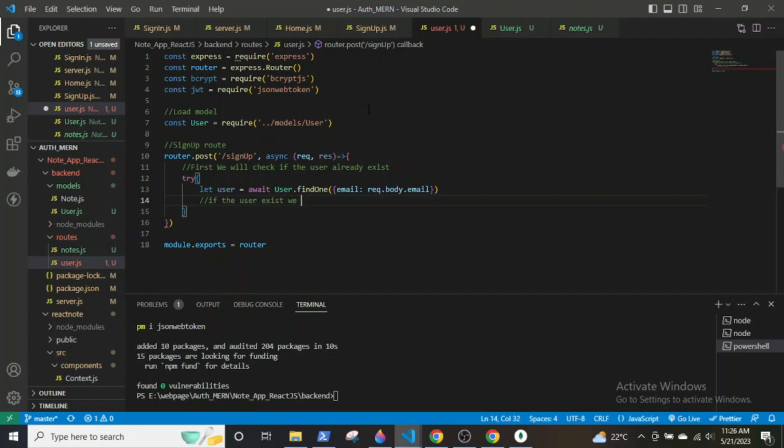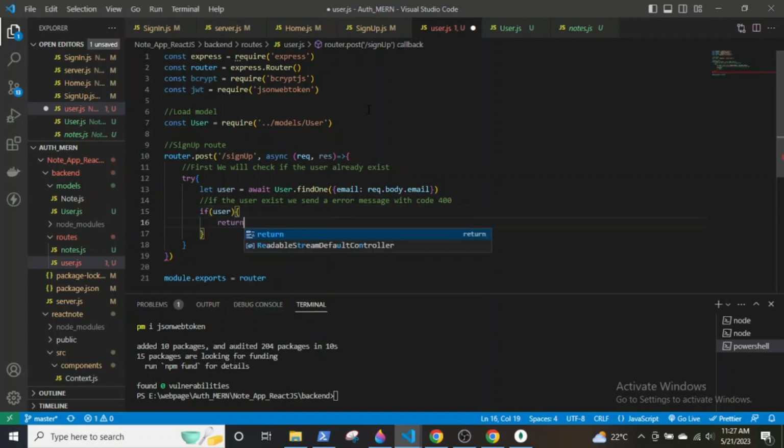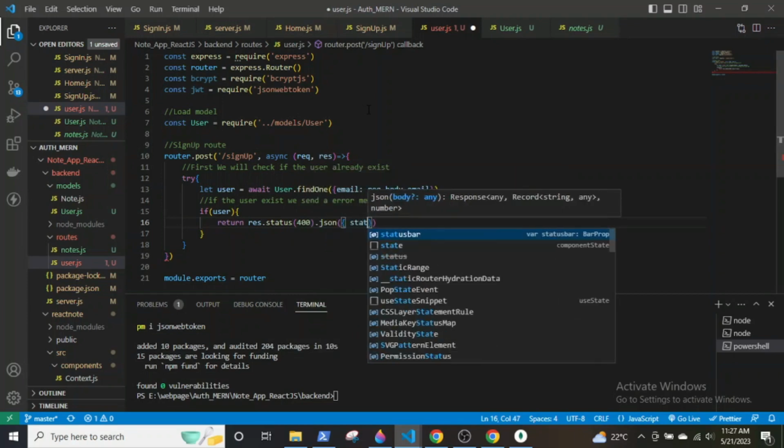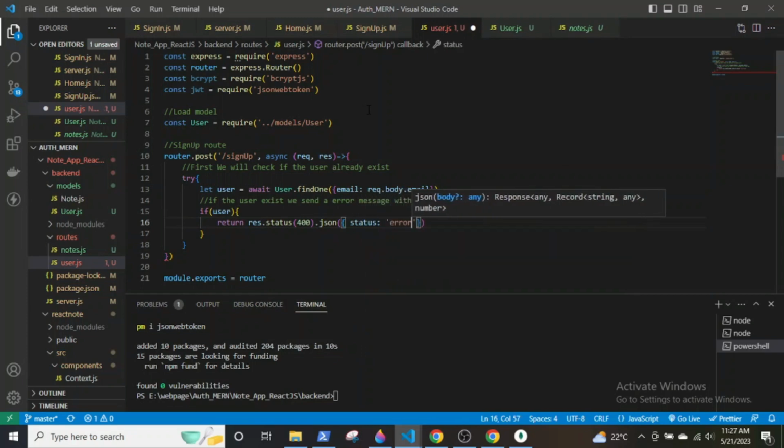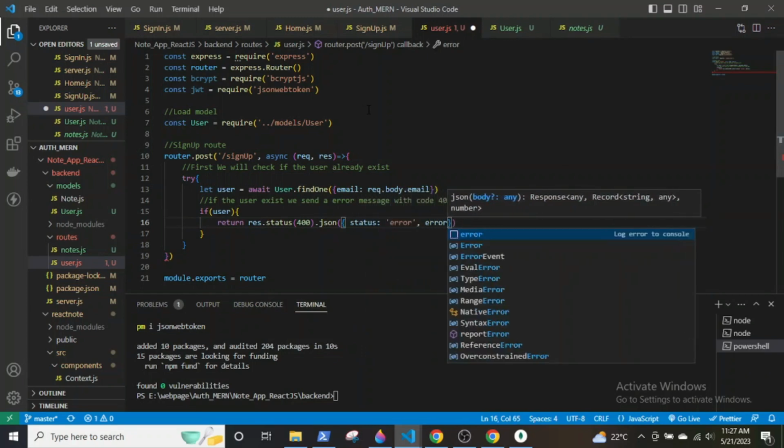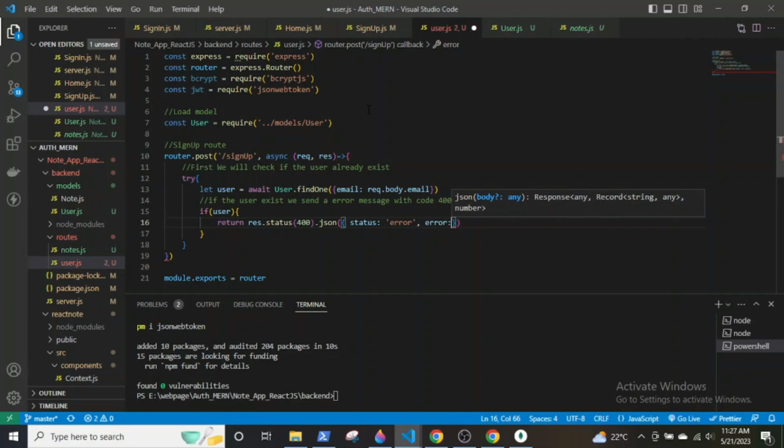If the user exists, then it will send back an error with code 400. Response status 400, JSON, status error, and the error message will be sorry, a user with this email already exists.